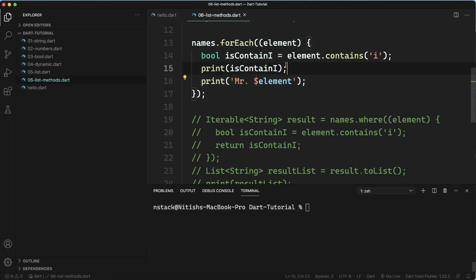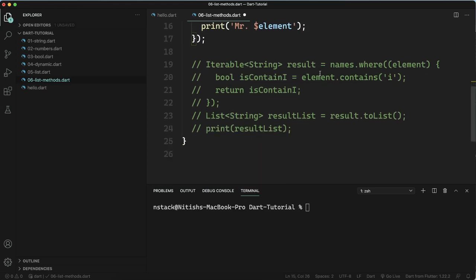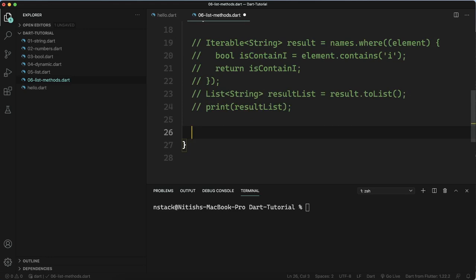So I hope that you got a little bit of an idea how this works, and now I am going to comment it out for now. Okay, so I hope that you got an idea about the where and how the where works. Let's move further and let's talk about something else which is also very important, which is map.